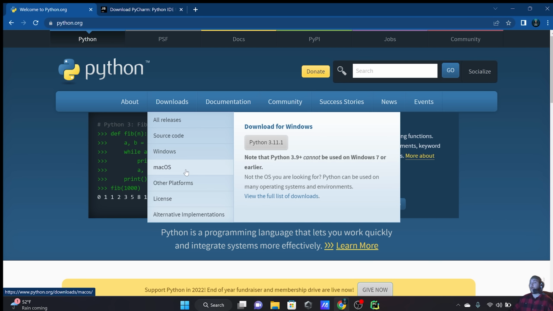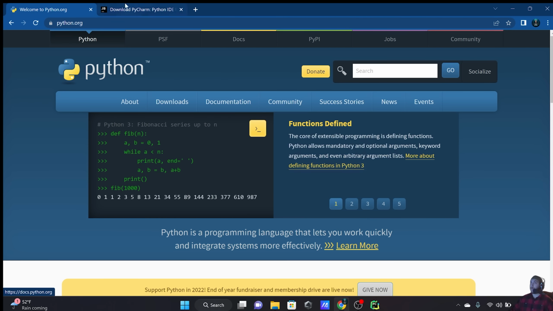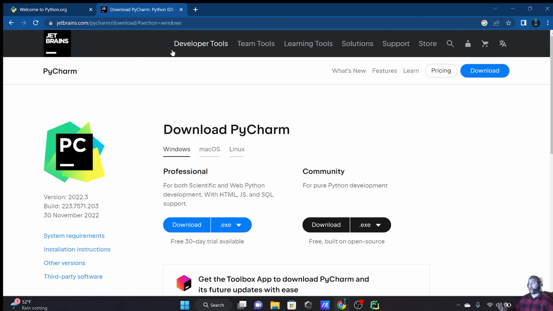But after you install Python, what I want you to do is navigate to JetBrains, okay? JetBrains is a company, I believe a Czech company, that creates some of the best IDEs in the world. One of the best IDEs for Python is PyCharm, and it's quite popular. So what is an IDE? It is an integrated development environment, and it's just software that helps us write code. It usually has a lot of features, and it just makes our job as programmers or developers easier.